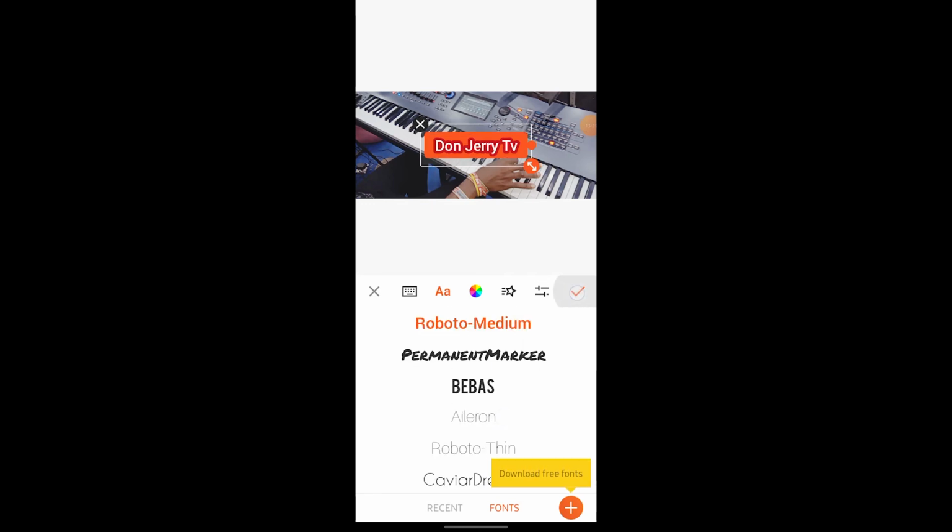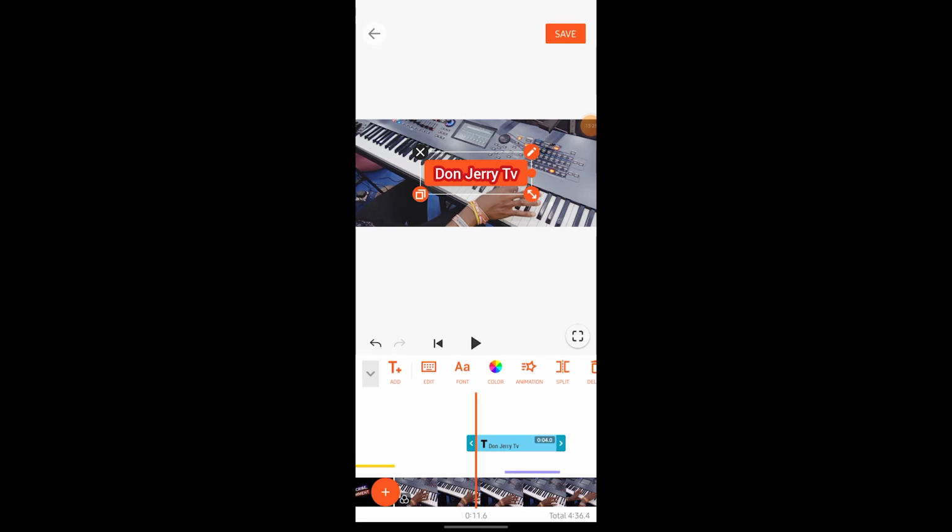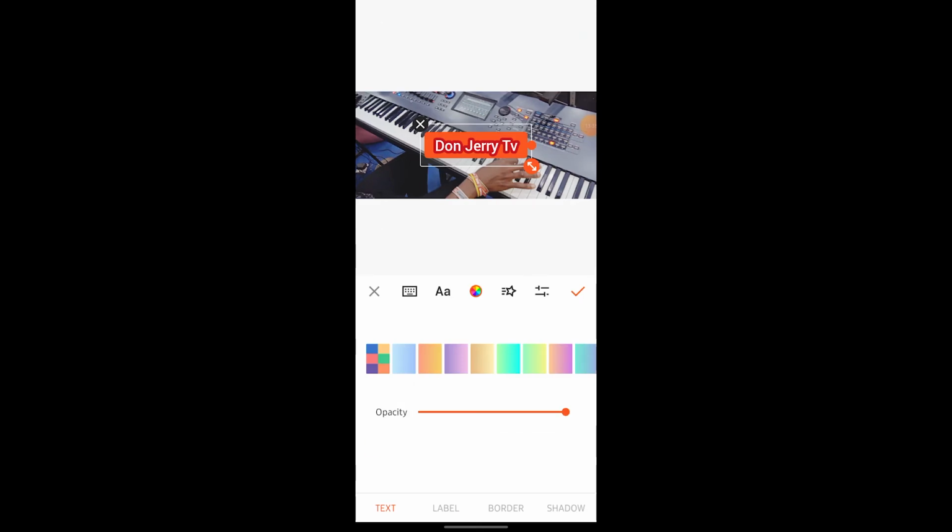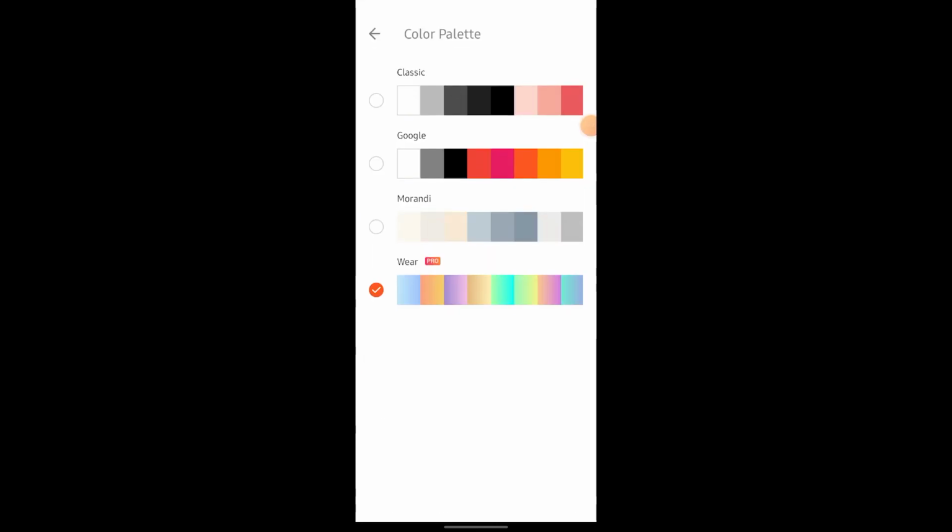Now next thing, we are done with font. Now next thing is color. Click on color of the text. You can see it's changing. If I don't want any one, I click this one. Sorry.